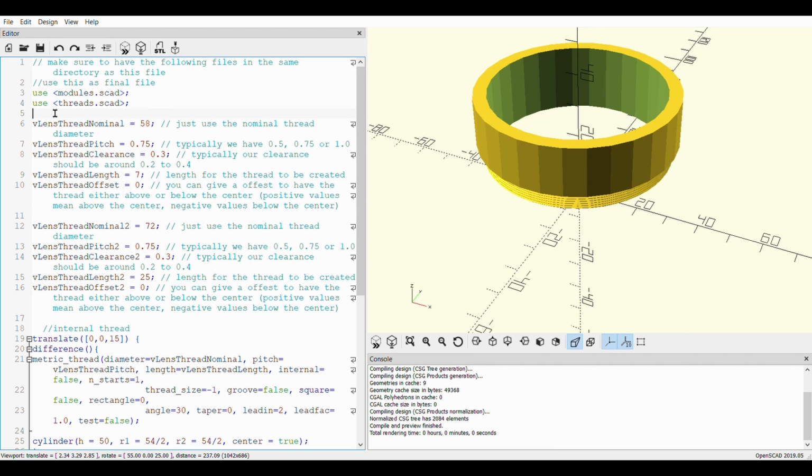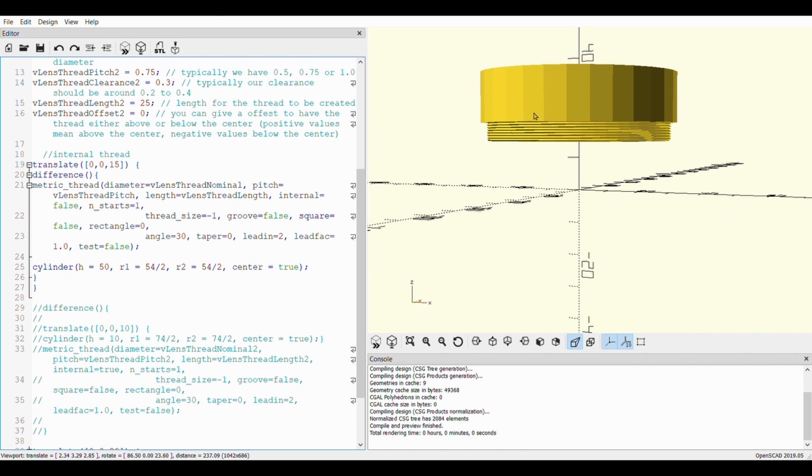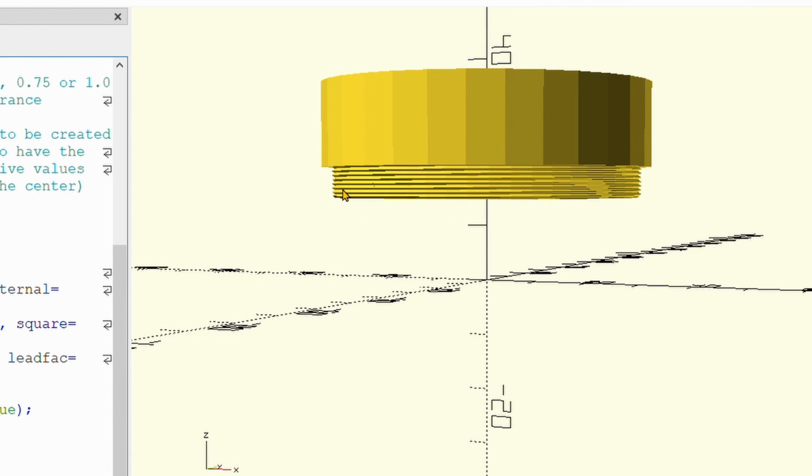So what we have here is this thread.scad. This is something like a module that other people have created. So we just include this function in my SCAD file and call it in the code below. The design is pretty straightforward, as you can see on the right hand side.